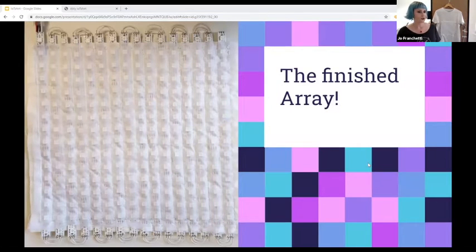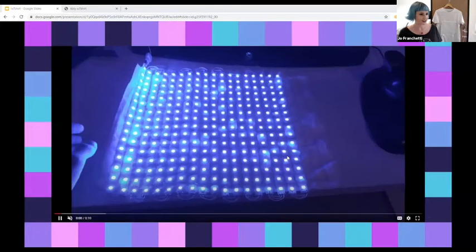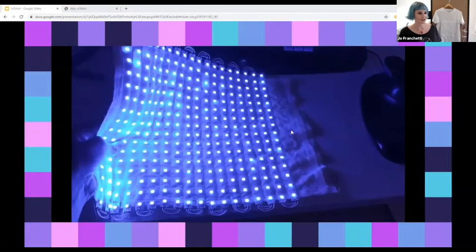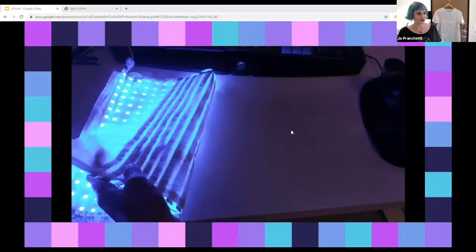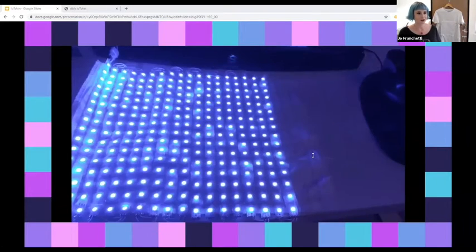So once both ends are soldered up, we have a finished flexible LED array, which we can put into a wearable. And it looks like this. I hope that video is playing for all of you, but hopefully you can see that it's pretty strong, it's pretty flexible, and that makes it nice and durable for our wearables.